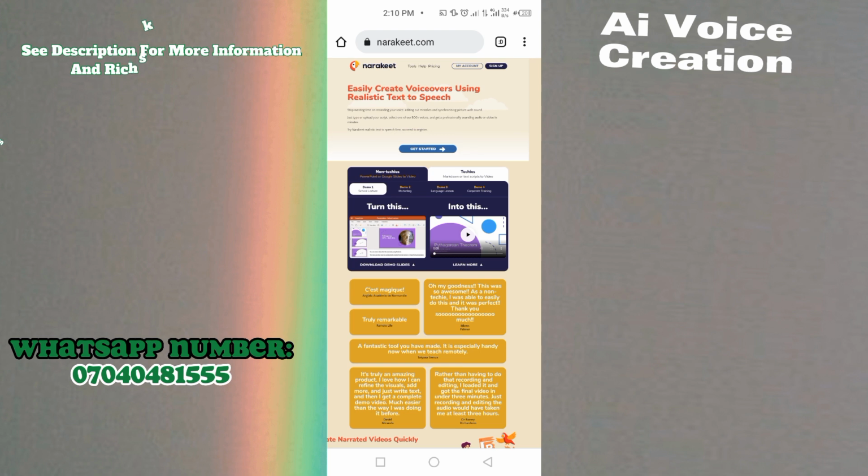When you come here, you can see what they wrote: easily create voiceovers using realistic text to voice. So you can search for any voice that you want to get. You can find it here. Any kind of voice you are looking for, and it will be very real. Instead of paying a voiceover artist to create voiceover for you, you can turn your text to voice. Simply click on get started.